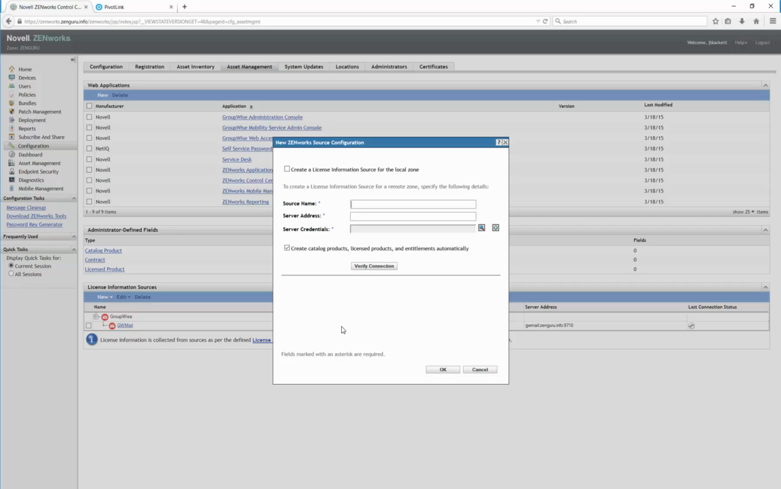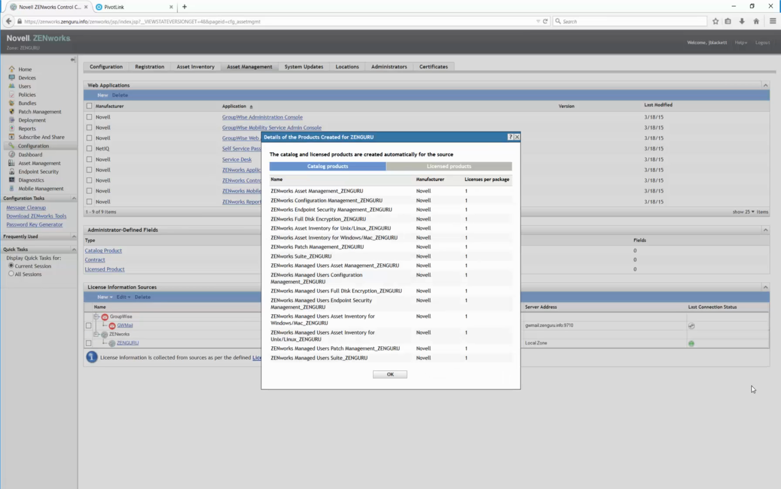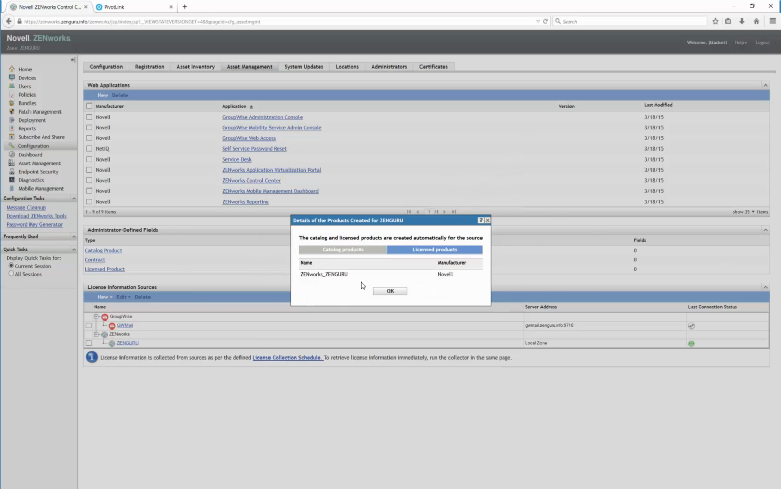So if I create that, I can then choose to either connect to a remote source, in which case I need to specify just a name, an address to one of my primary servers in that zone, and then a set of administrator credentials. Here, I just need to go ahead and say create a license information source for the local zone. I'll say OK, and that will go ahead and create the actual license information source, as well as the catalog products and the licensed product, and map them all together.